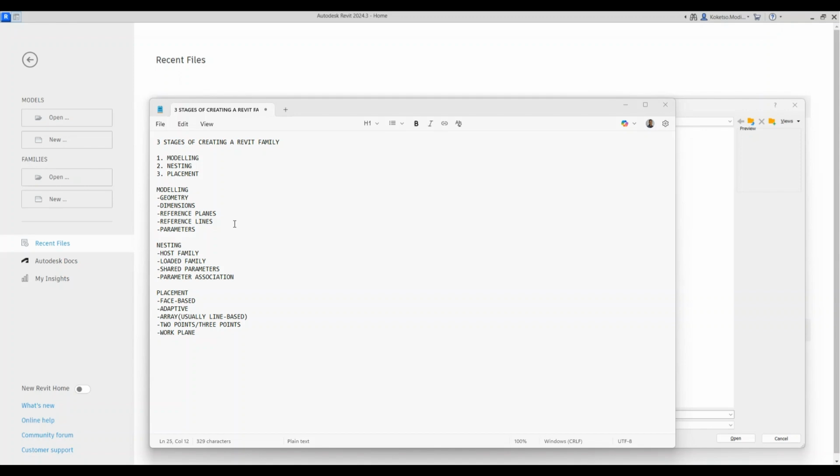And then you have work planes. Work planes also can be applied to different sets of family templates because it can be either level-based or face based, and so on.